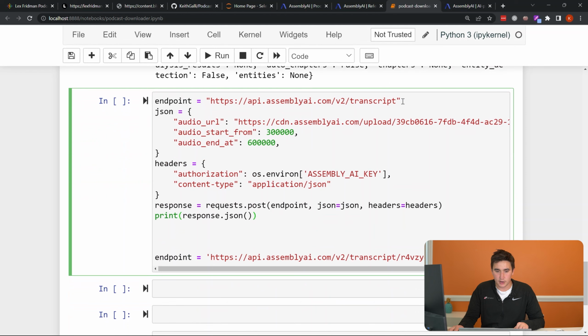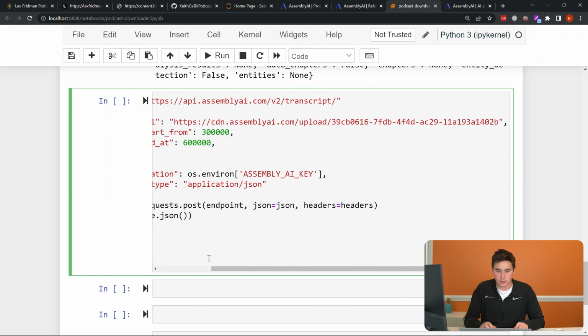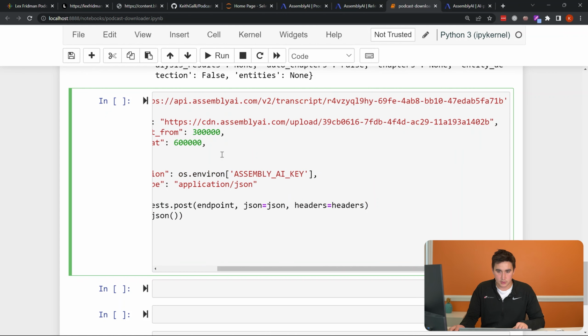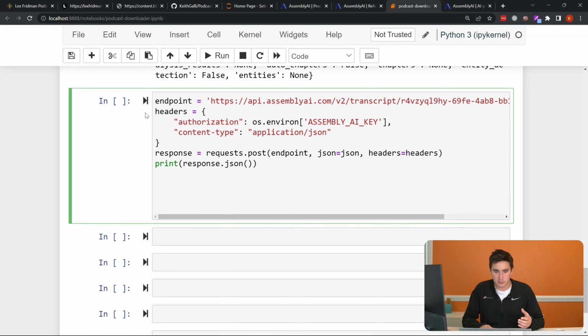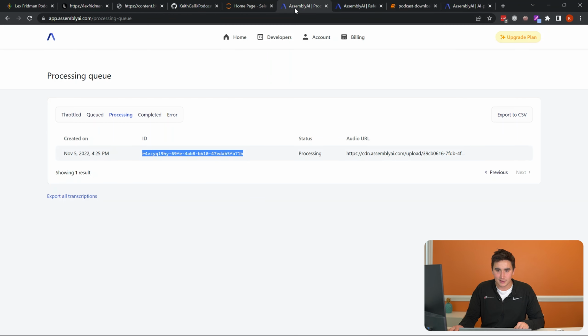Okay, so our endpoint now is /ID. So I'm going to just take this, paste it here. And now there's no JSON that we need to pass in because we're just trying to retrieve what's encoded, what's transcribed. So we can delete all that. We can delete this from here. The moment of truth is, can we get the information we want back?